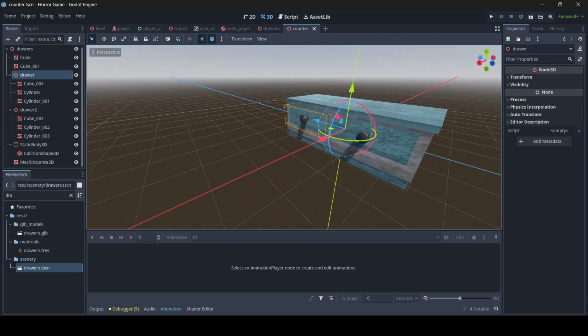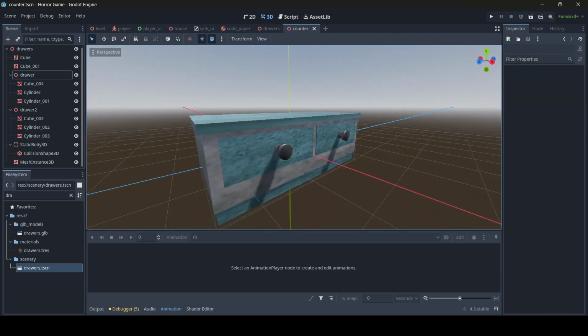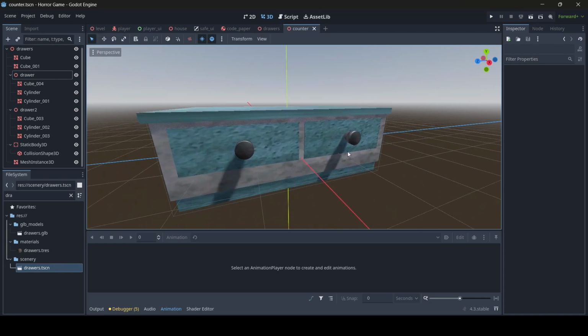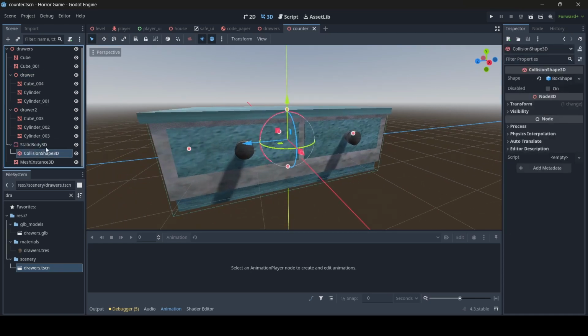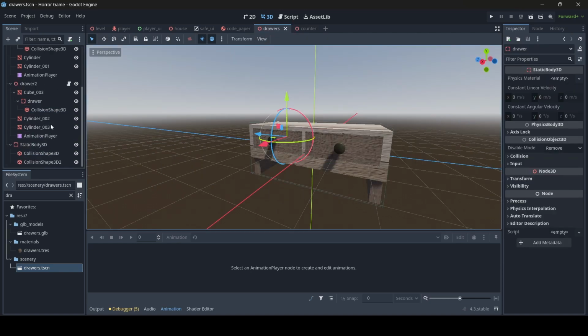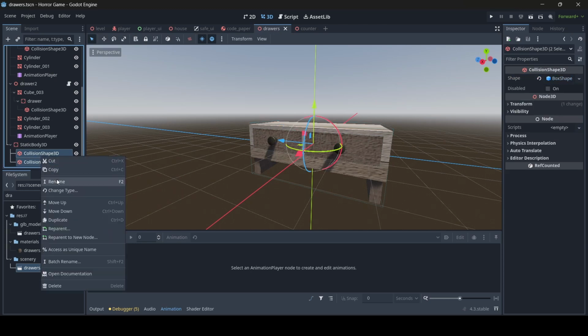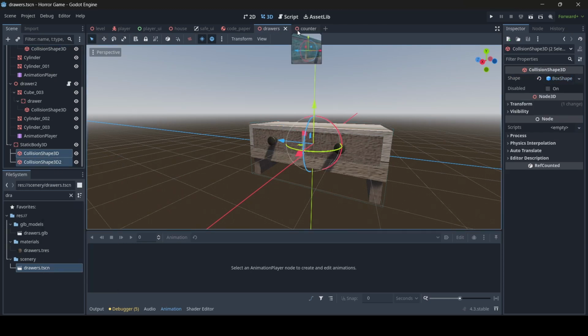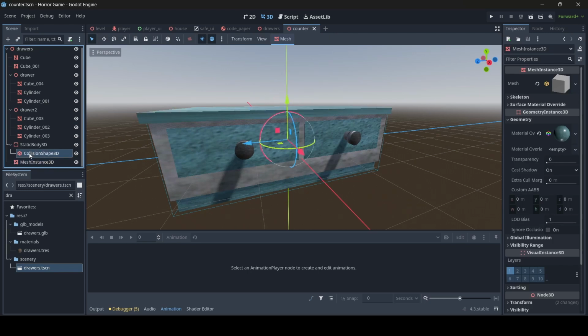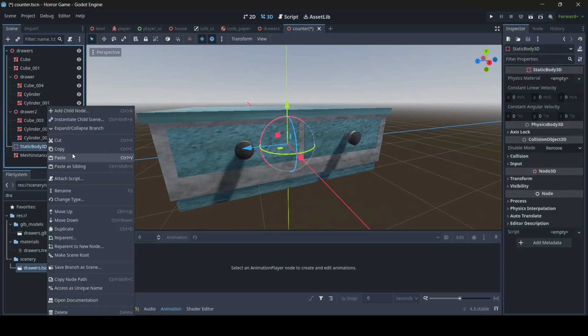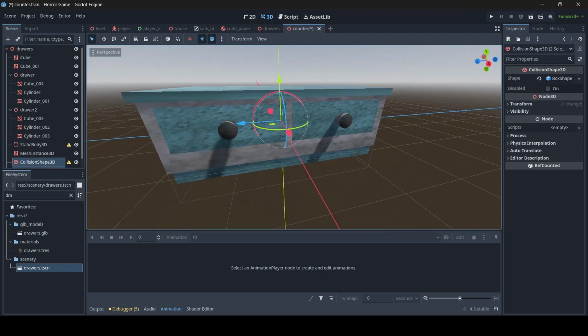So for the counters, it's going to be very similar to how we did the drawers, if you remember how we did them. So what we're going to do is, with the collision shape here, see how we have this StaticBody3D? Well, we're going to go into the drawers scene here, and we're just going to grab the collision shapes from this scene, so we're going to copy them. And then we're going to get rid of this collision shape on our counter, and then go to the StaticBody3D here, paste as a sibling.